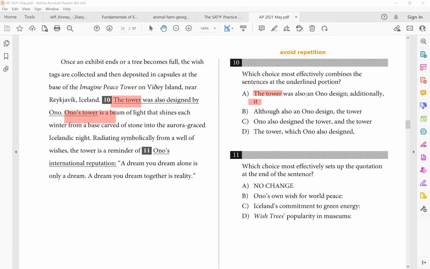And we also want to keep the same relationship, meaning if it's continuation, contrast, procedural, or cause and effect, you want to keep it the same. So B is wrong because it's not a contrasting relationship. C is also wrong because you can see the tower is being repeated twice. So D, using an adjective clause to directly modify the noun before, is oftentimes the best way to combine sentences.